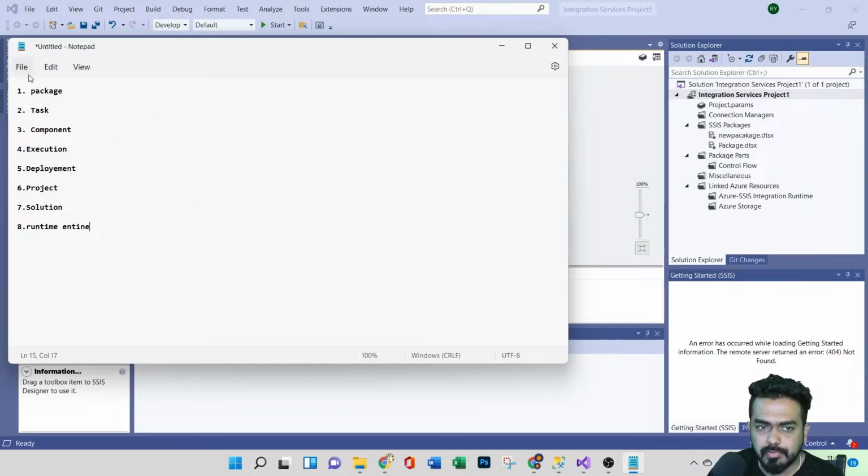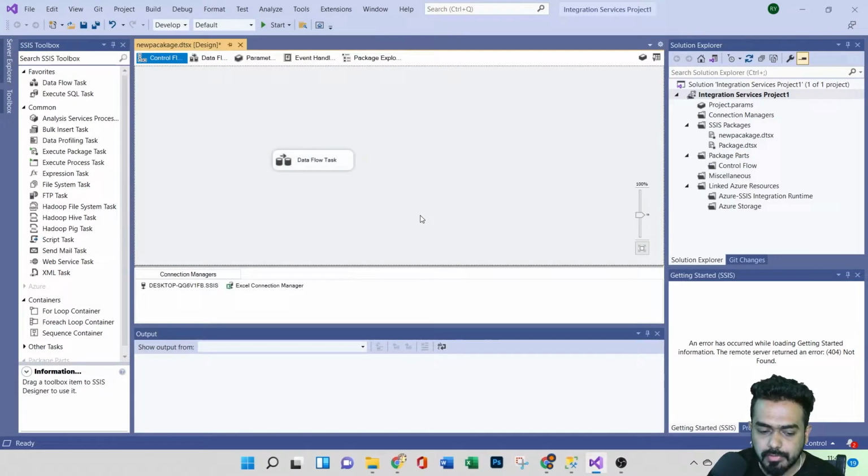So these are some of the SSIS terminologies. I just wanted to tell you about the terminologies. Now if I try to explore SSIS, this is the UI, this is the development environment. So first let's explore the different tabs we have.